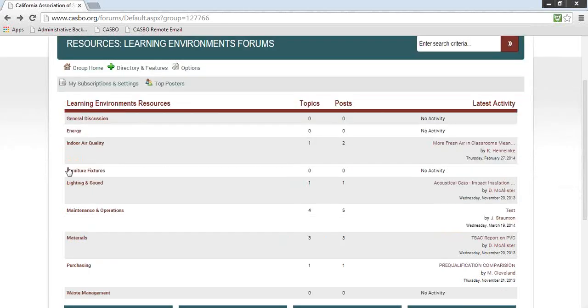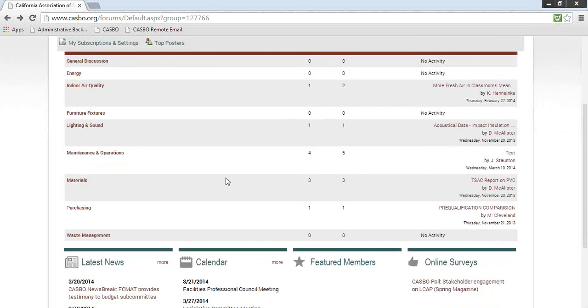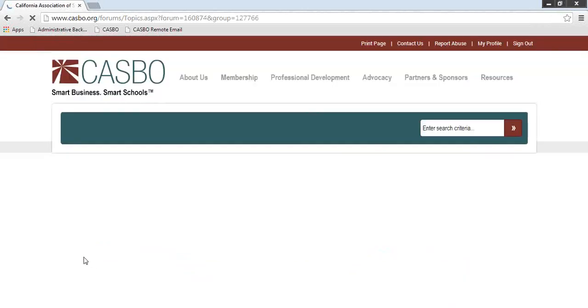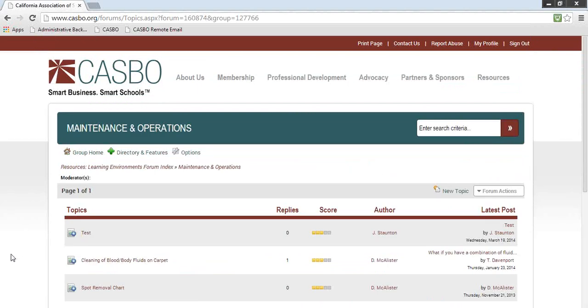But okay, so to go into these various forums, you'll notice that it lists the amount of topics in each one, and then it also lists the amount of posts for each one. And then it'll give you a list of the latest activity for each one as well. So let's just go into one of these. I'll go into maintenance and operations, just to use it as an example.